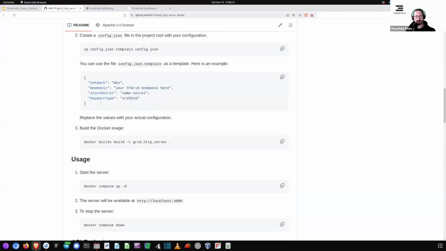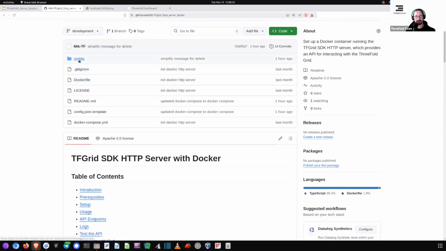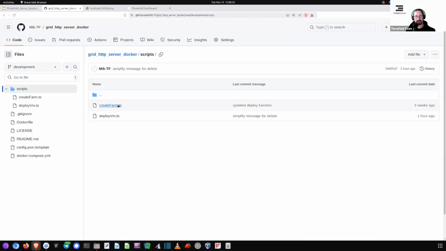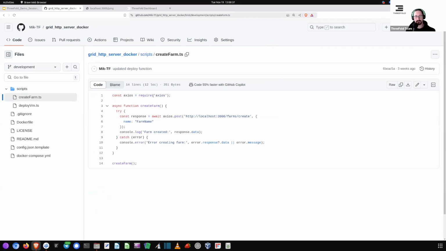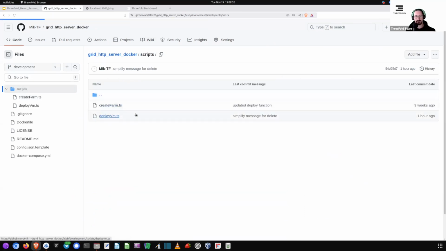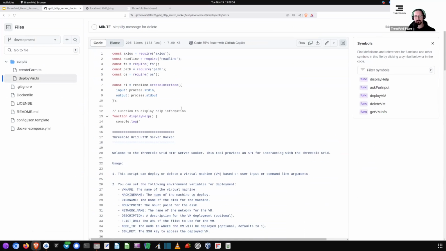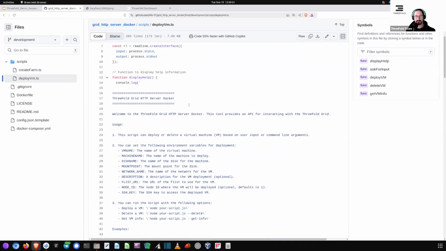So just for fun, we can show you the code on this. Maybe just create farm. As you see, it's really simple. You just get Axios, then you do an asynchronous function to create a farm, and then you basically just send the URL, well, the content here, but you add the farm name. So here to deploy the VM, you can have a look. Really, once you know how to use this, let's say with this basic example, you can build it for your own use case.